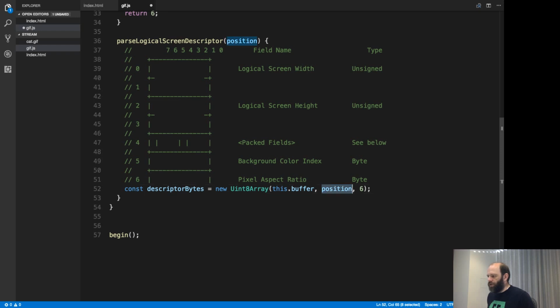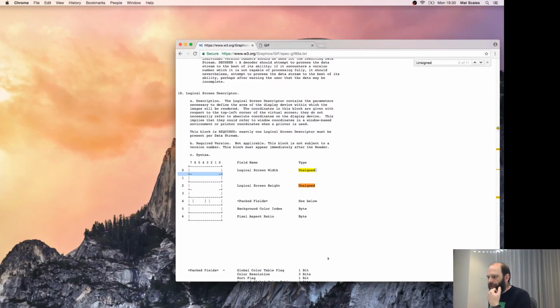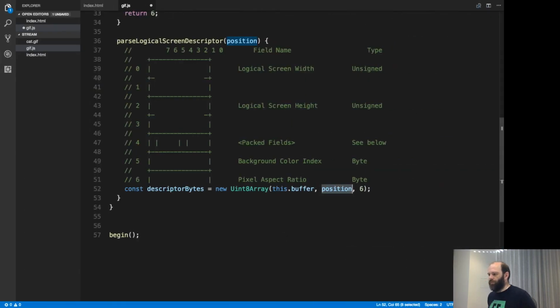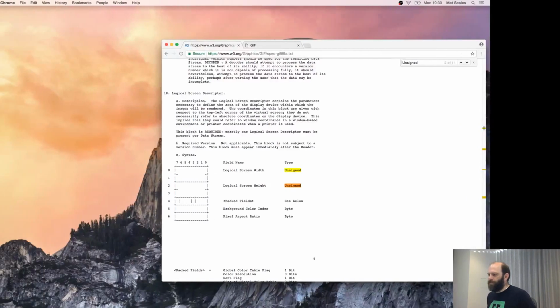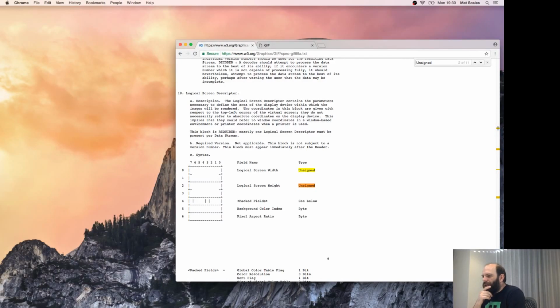So position, and how big is this? This is also going to be 6 bytes by the looks of it. Yeah, it's fixed. No, hang on, 7 bytes, 0 to 6. But I don't want it as... I don't really want a uint8 array of this one, do I?